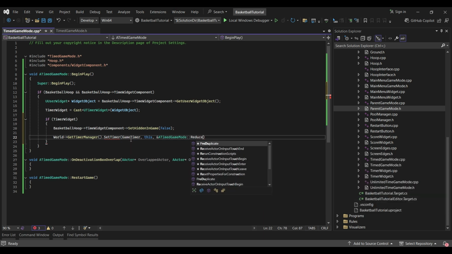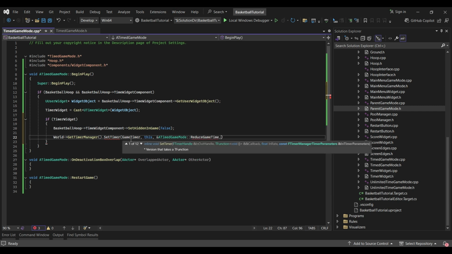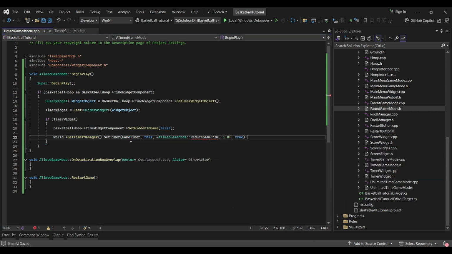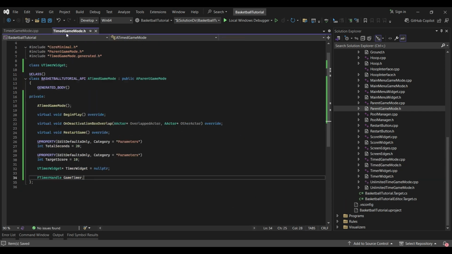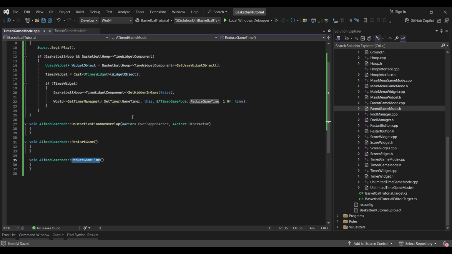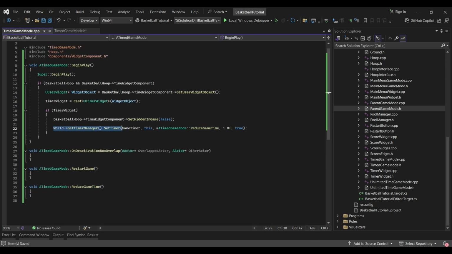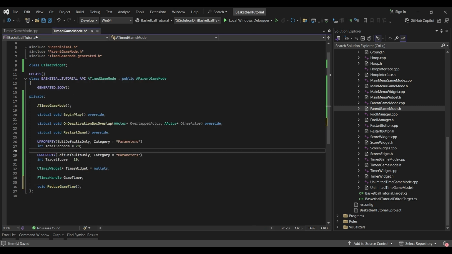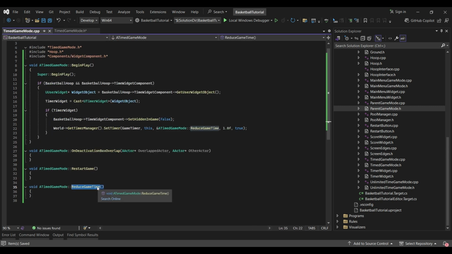Now we need a function to reduce the game time. So let's just say now like this, reduce game time, every 1 second and repeat true. So let's go create this function. Okay, so now we bound a timer to call this function every 1 second, and this function will reduce the total seconds here, and will also update the widget to show the new timer.